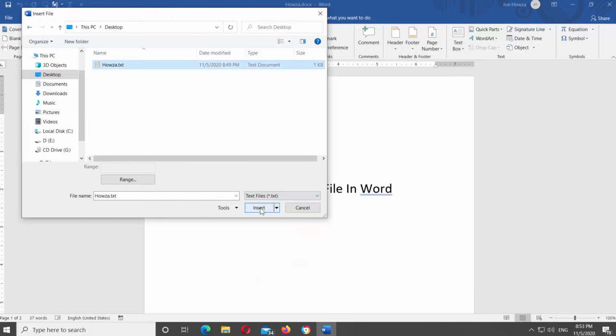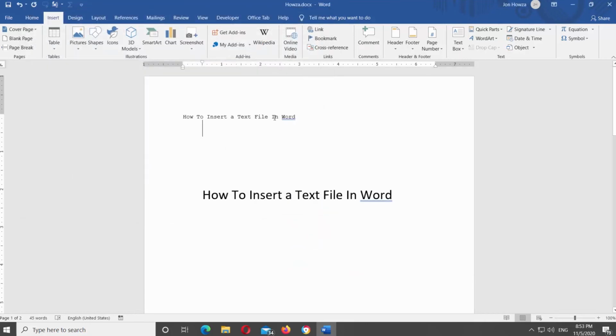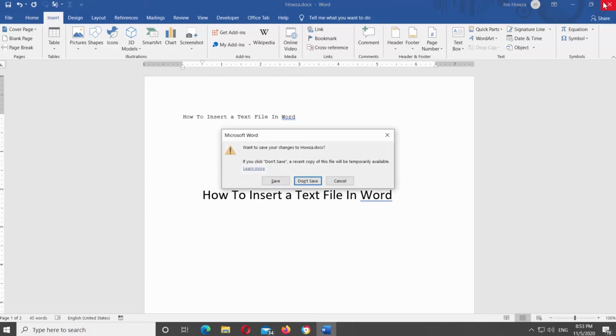The text file has been inserted in our document as shown below. With the same procedure, we can insert any other supportable formats in our Word document.